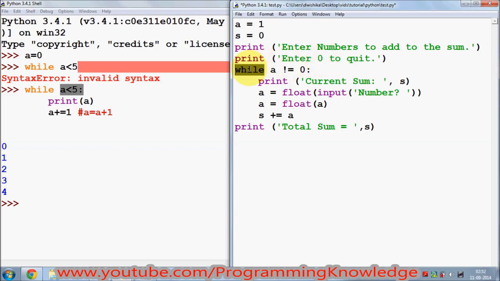And then I'm checking whether a is equal to 0. If a is not equal to 0, then I'm going to take this value of s, and then I'm asking the user to enter a number, and then I will add this number to my sum. S stands for sum and A stands for a number, and then I will print the sum like this.